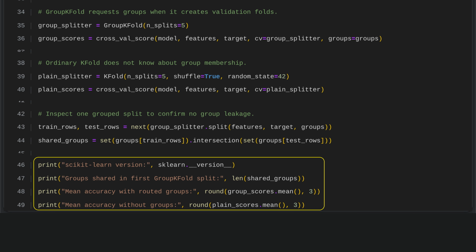The process checks the Scikit-Learn version for reproducibility, then verifies that grouped cross-validation keeps related records out of both training and testing sets. It reports the model's average accuracy with group-aware validation and compares it with ordinary cross-validation that ignores groups. This comparison shows how accounting for group membership affects the model's measured performance.